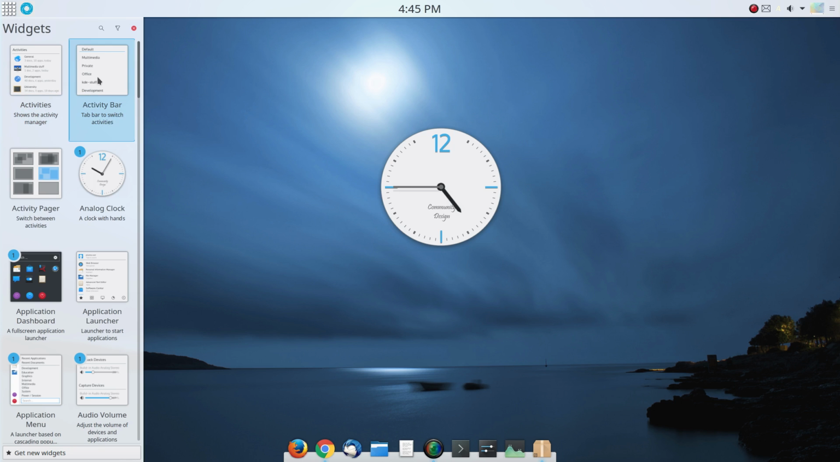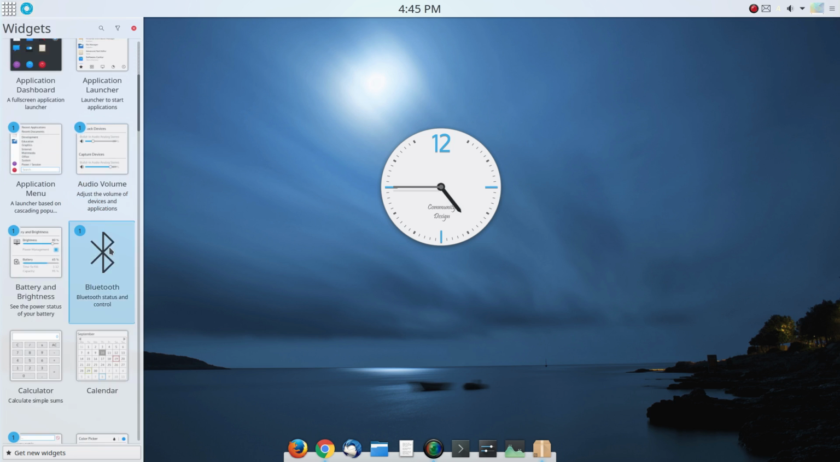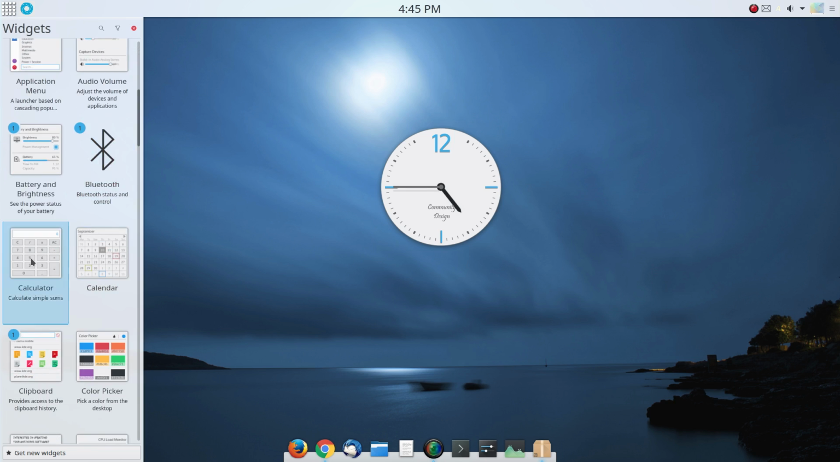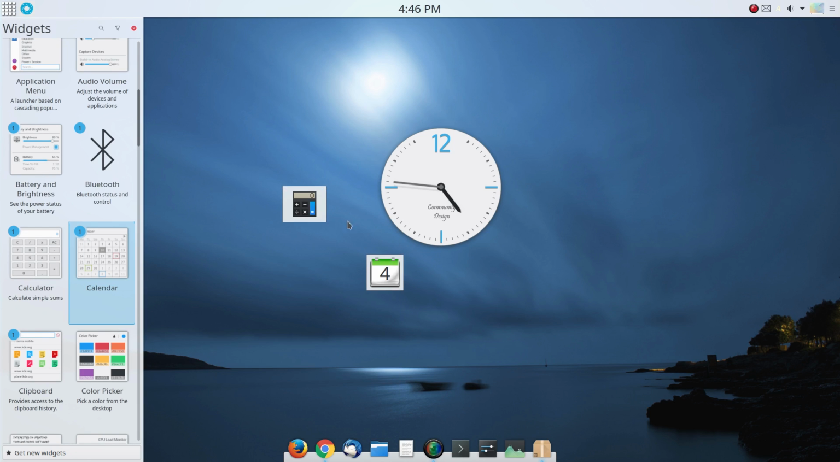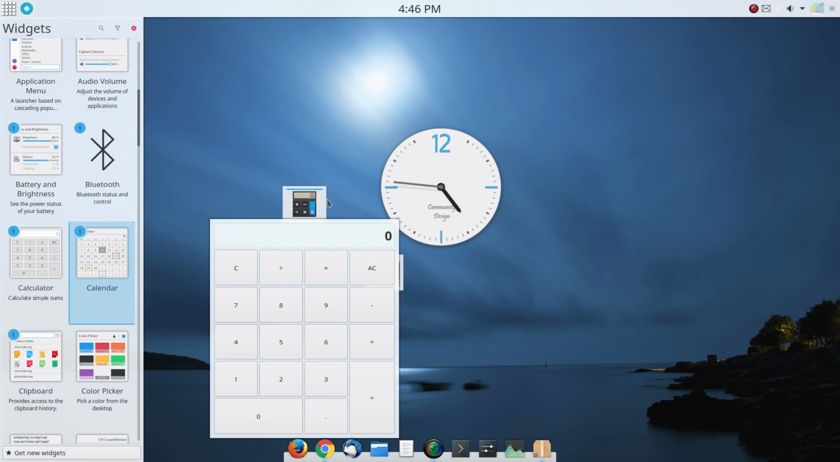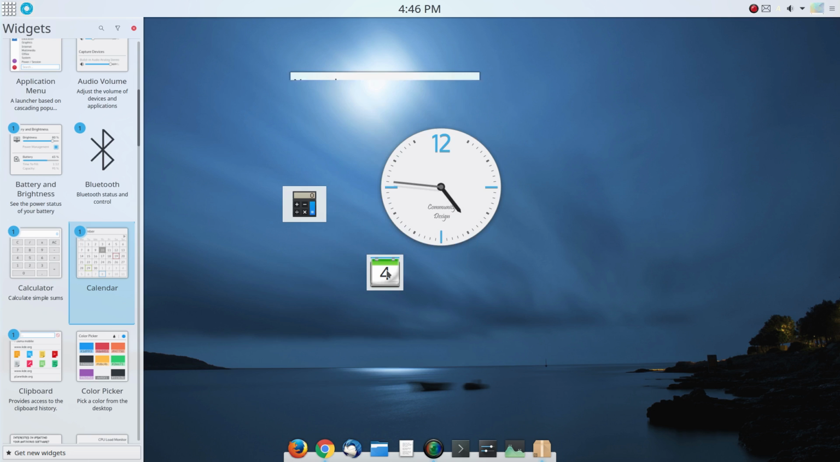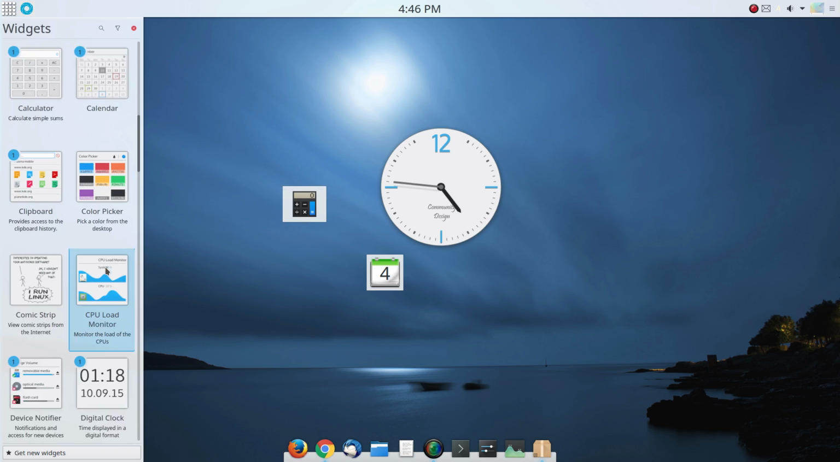But you can just double click on any widget, or you can drag it to the desktop or whatever you want to do. And if you wanted to put a calendar in the middle or a calculator in the middle, it's basically, it acts like a widget, not just the program. So you're not actually opening up the calculator, you're just opening up the widget. So it works a little bit differently than actually opening up the program.